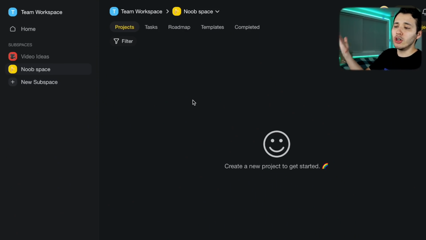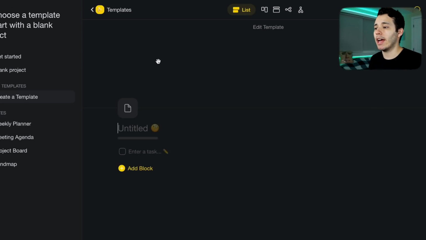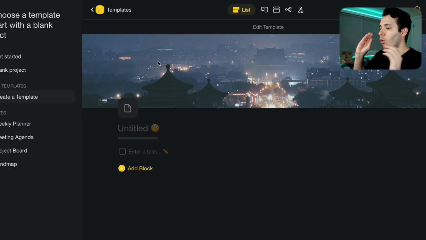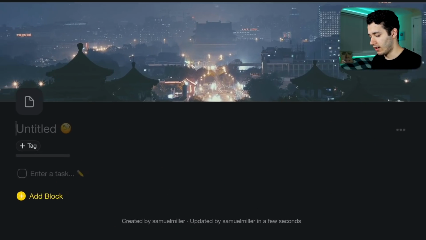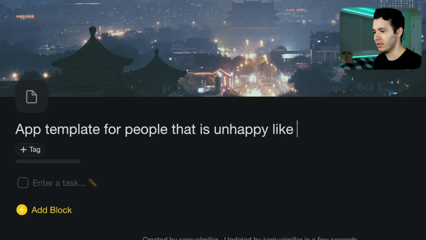Now here we are in our noob space, and let's just go real quick to templates here. And let's start by creating a new one. And this is where we're gonna define the workflow of our team. In this case, just me, because I'm a software engineer. I don't have friends. So let's start by adding a title, like, I don't know, app template for people that is unhappy like me. Yeah, great title.